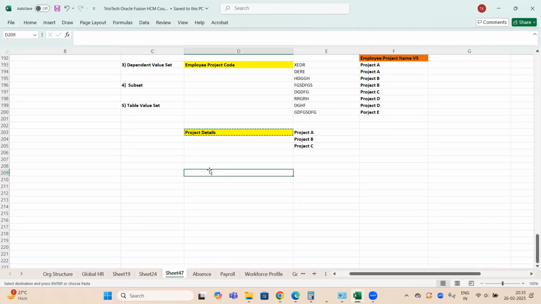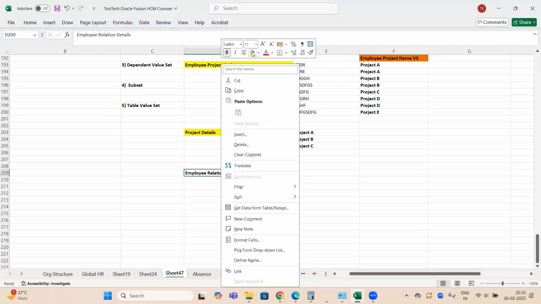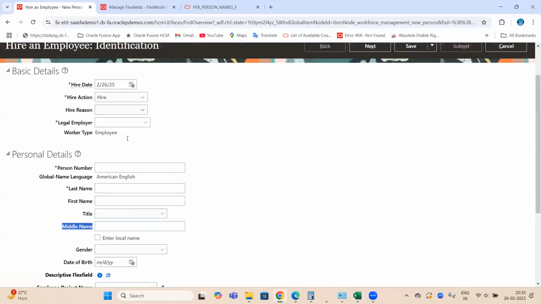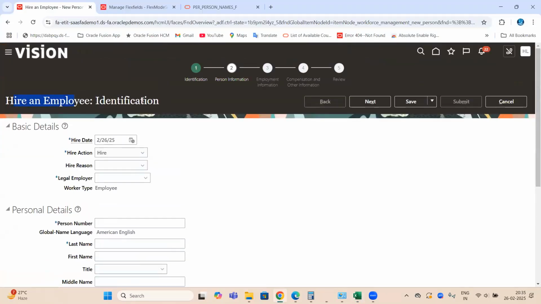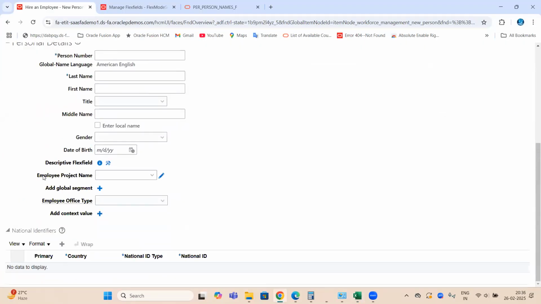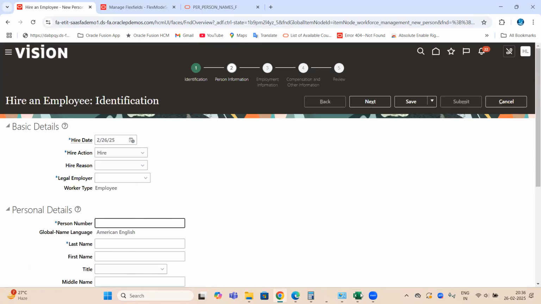My client is asking me, Kumar, give me one field called employee relation detail. Kumar, while we are hiring any new employee in the system, here on the main form screen, the identification screen, you give us one field called employee relation detail. My client's intention is what, team? Today I'm hiring an employee by the name Mr.